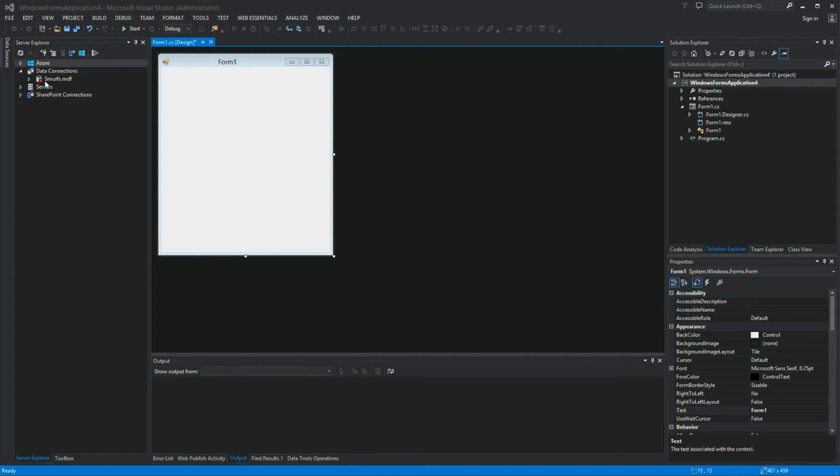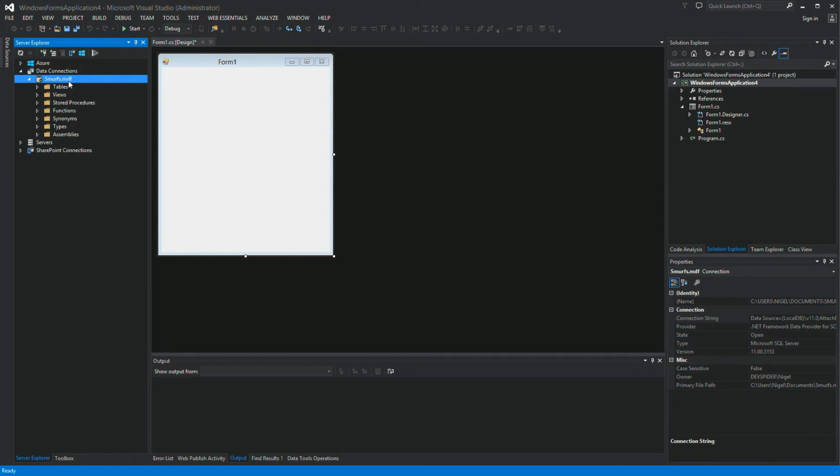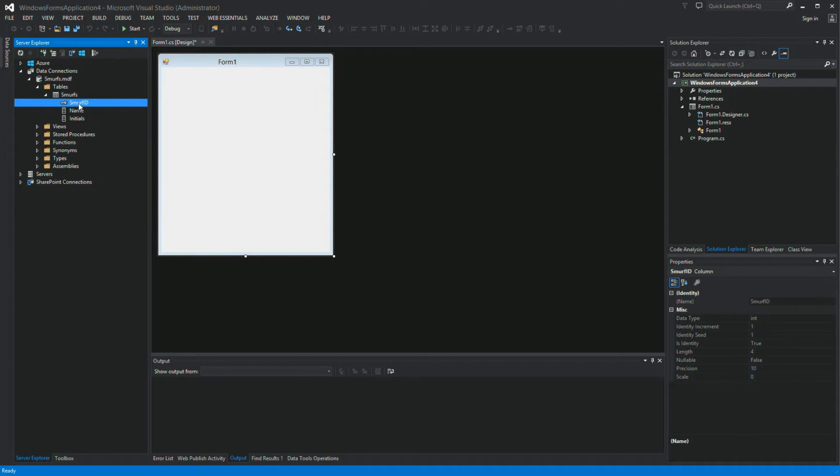The first thing you obviously do is connect to your database inside of your application. So here we have our Smurfs database, which we created in a previous tutorial. And inside the Smurfs table, you'll see we've got three columns. We've got the unique ID, which is the Smurf ID, which is an integer, and we've got the Smurf's name, and the Smurf's initials.